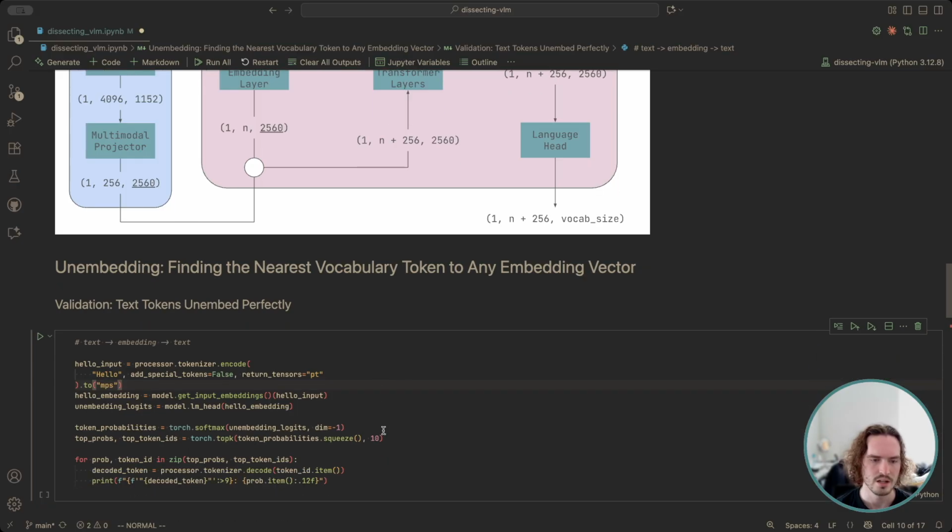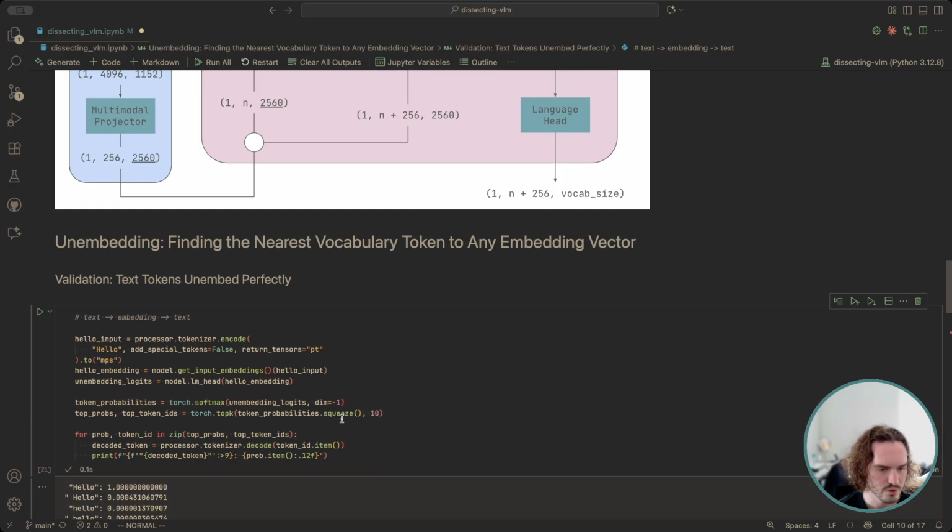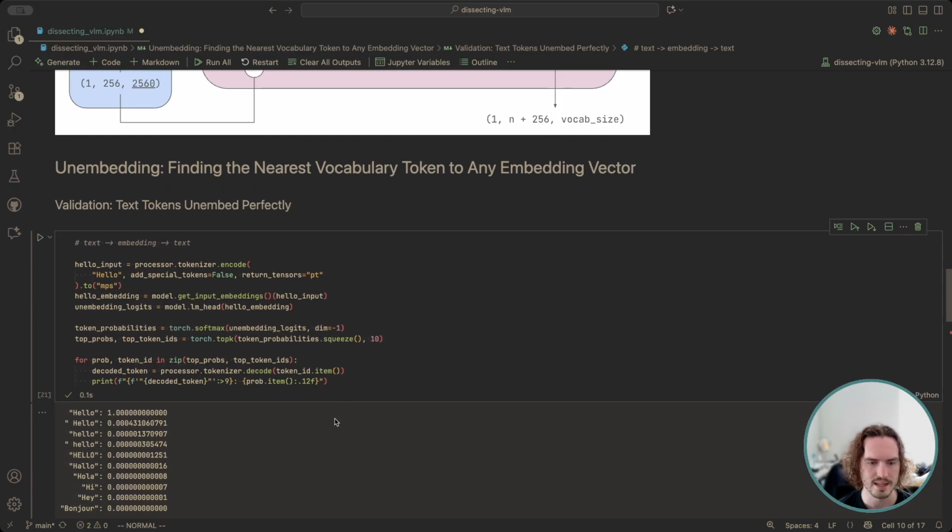Then from there, we just do our normal softmax and grab the top 10 things just to visualize that. We can see that the most likely token in this situation, with a probability of 1, is hello. So we can fully recover that text from the embedding.